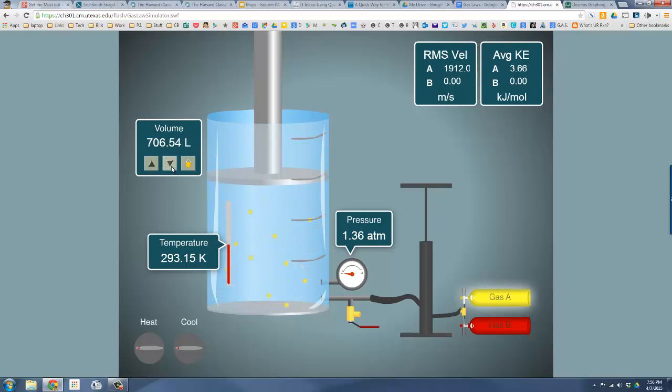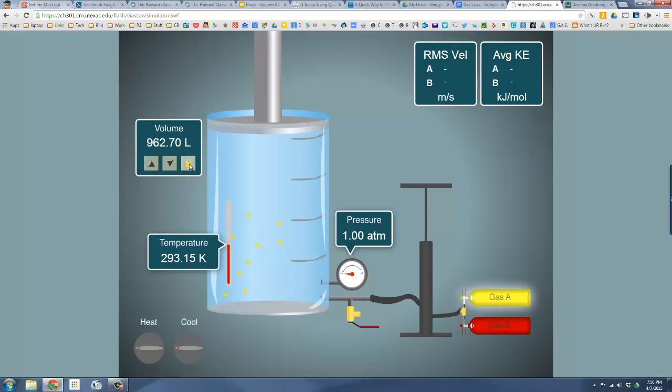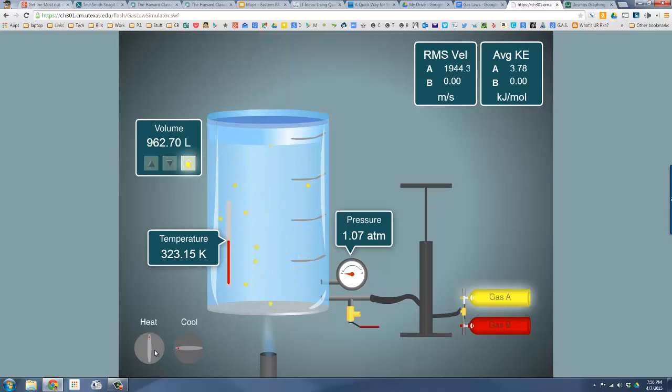So in this case I'm decreasing the volume. If I refresh it, I can actually lock the volume, and now if I heat or cool it to raise the temperature or lower the temperature, now the pressure changes. And then I could put it back, or if I click on the pump, it actually puts in more pressure due to the larger number of particles that we added there.